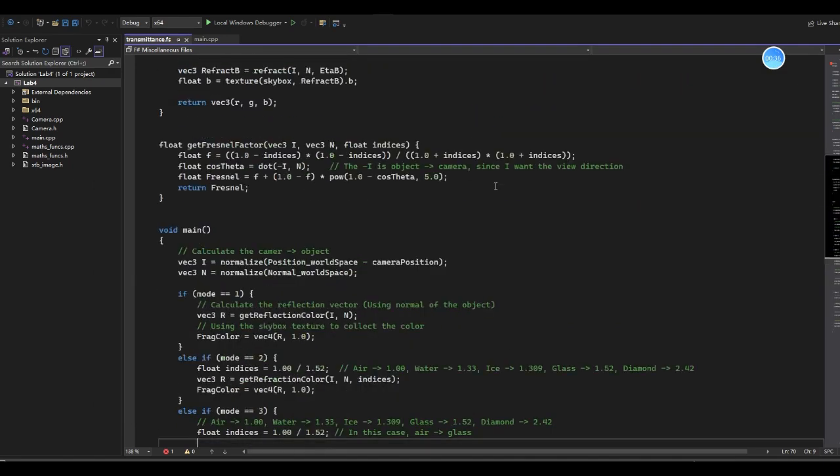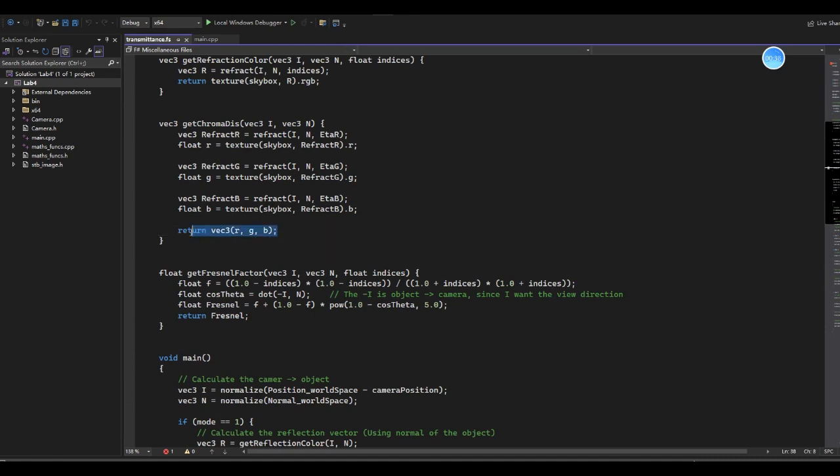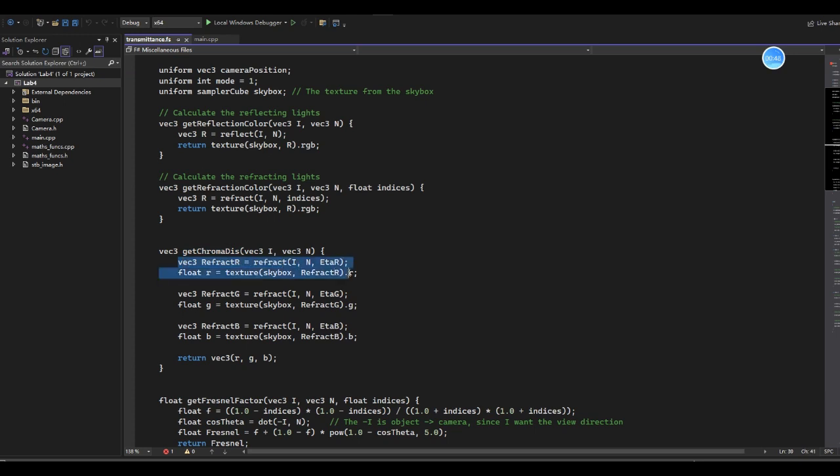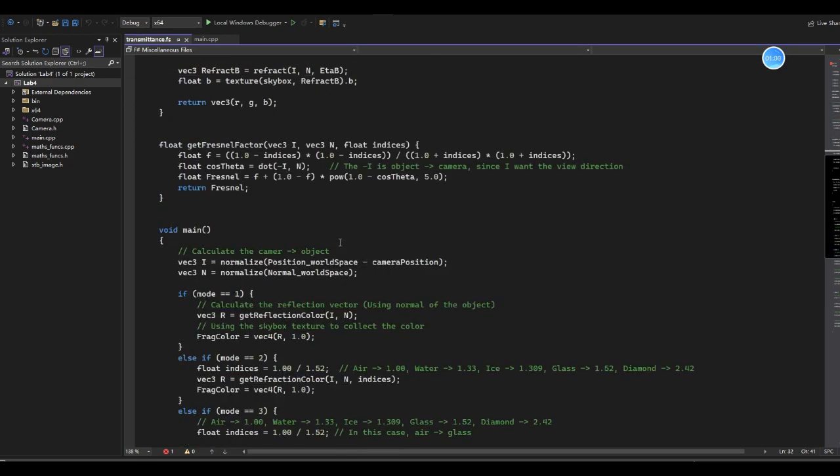You see here, using vec3 to combine them with each other, and then I can get the chromatic dispersion. And this process actually is similar to the refraction. Same parameters, but we do the RGB separately, and that's the difference.